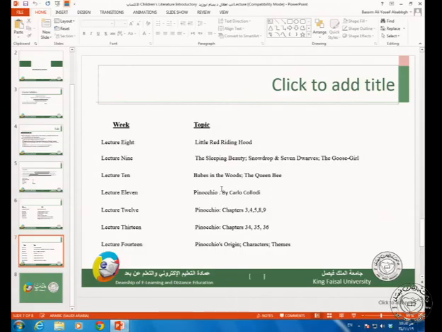Lecture 10, we come to other titles, stories: Babes in the Woods, and then next is the Queen Bee. These are 2 stories also for children. We'll read, and then we analyze and discuss.